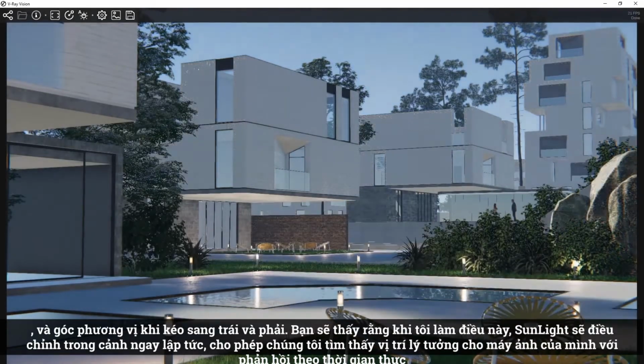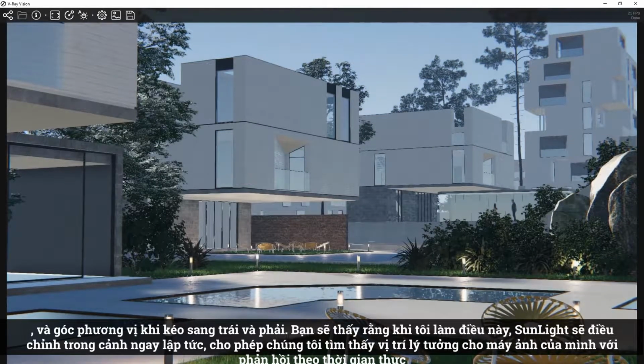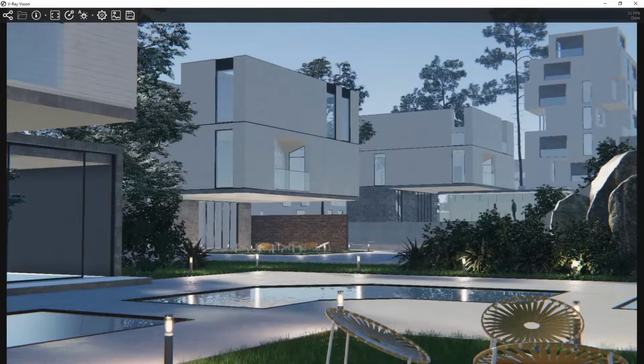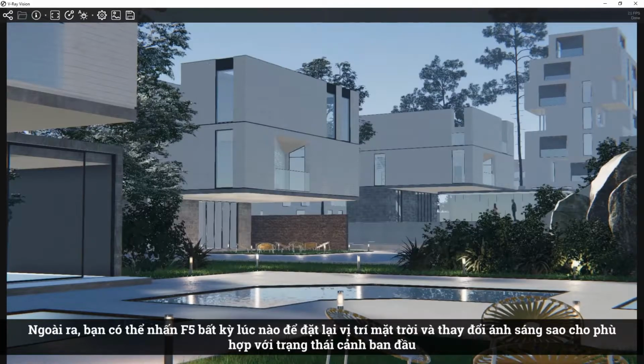You'll see that as I do this, the sunlight adjusts in our scene right away, allowing us to find an ideal position for our camera with real-time feedback. In fact, you can even hold Shift and drag the right mouse button to adjust the sun's intensity up and down. Also, at any time, you can press F5 to reset the sun position and the lighting changes so as to match the original scene state.